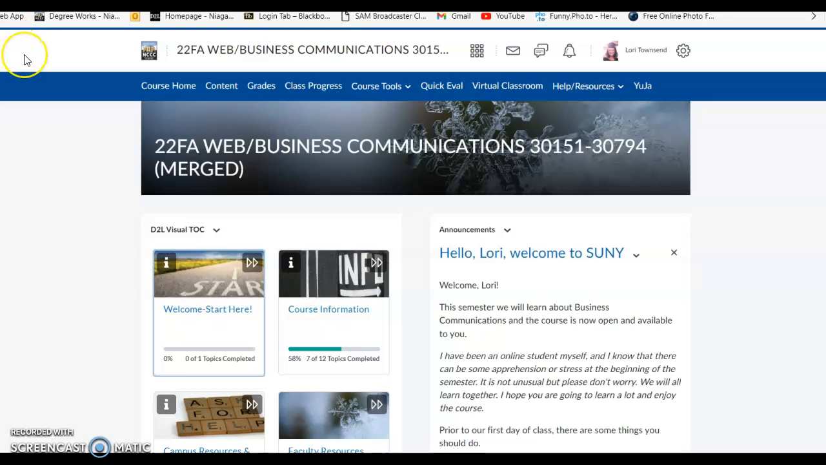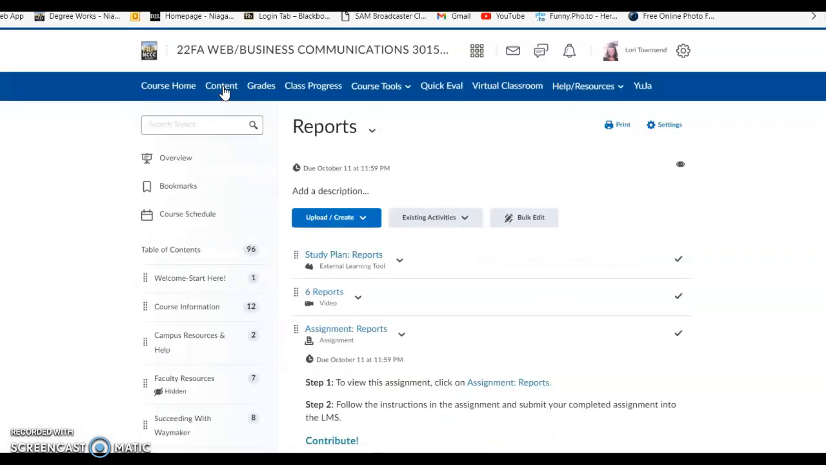This is our first, well, I used it over the summer, but this is our first full semester using D2L or Brightspace. So it's going to be a little different, but I think it's easier to use than Blackboard. For those of you who've been here and used Blackboard, you shouldn't have any trouble. There is training, and we'll look at that in a minute. So I just wanted to give you an overview of the course.